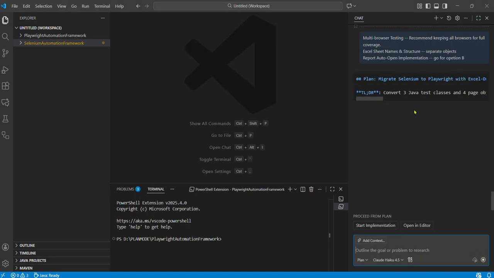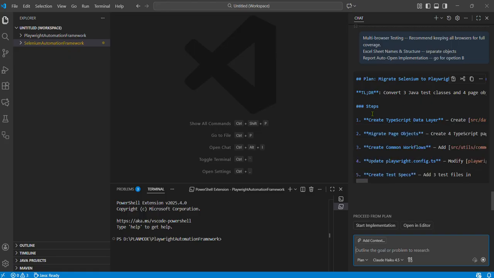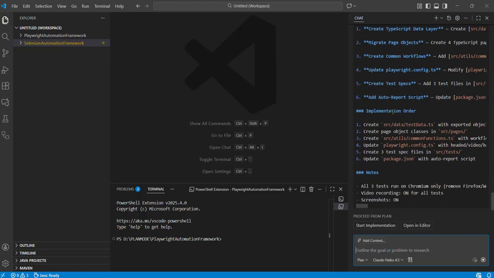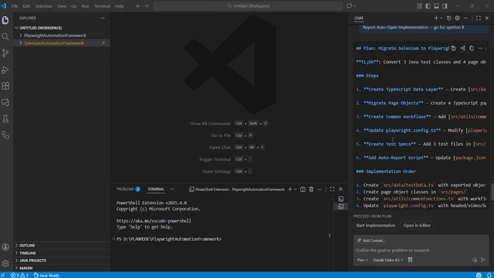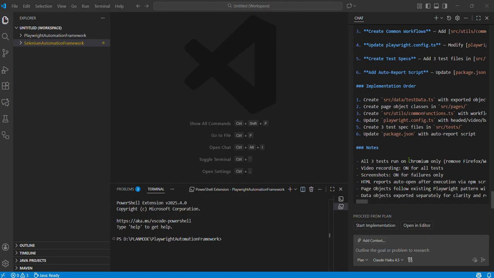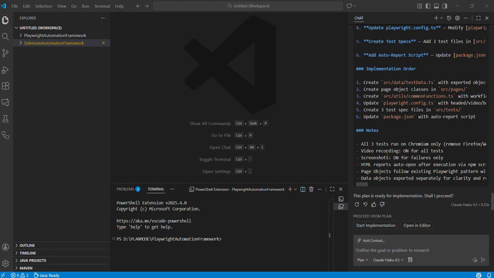It will take whatever suggestions I have and create a plan for me. And see, it has created a plan. Now there are no further suggestions from it, and it says this plan is ready for implementation. Shall I proceed? So I can just say start implementation.